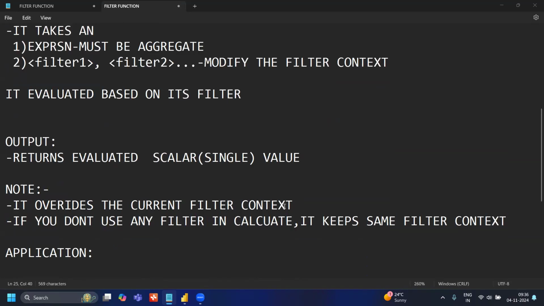Now, one of the main observations about the CALCULATE function with a filter is that it overrides the current filter context. So before discussing the entire CALCULATE function, we'll understand what the filter context is and how it overrides the current filter context.